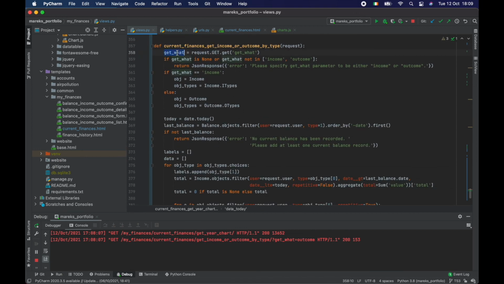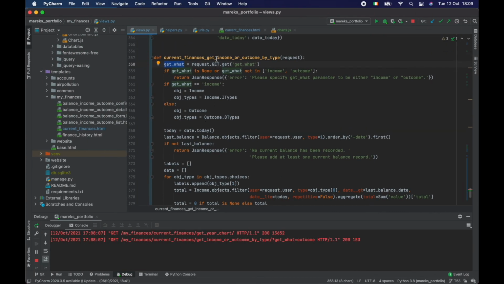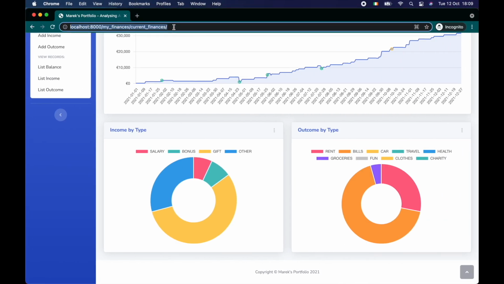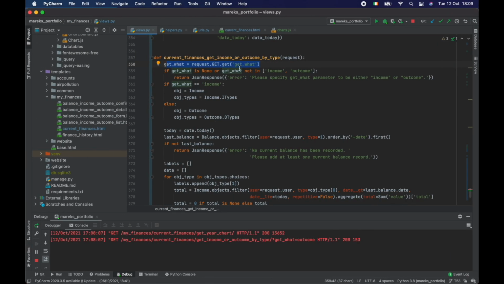It's very similar. First, I decided to not split hairs in here. So it's going to get income as well as outcome because it's very similar. It's just slightly different. So I managed to just say, hey, check with the call. So from the get, at the end, you do a question mark and get what equals blah, blah, blah. That's how you pass those arguments here.